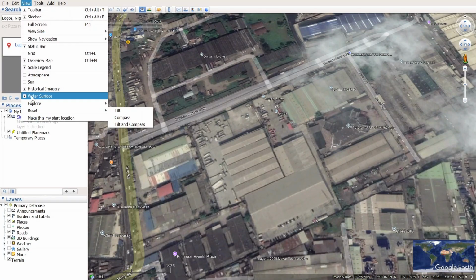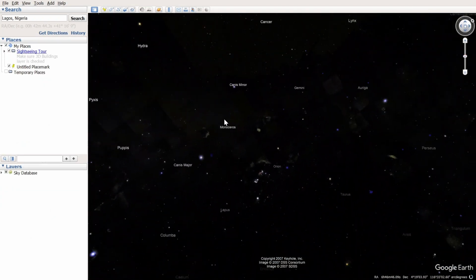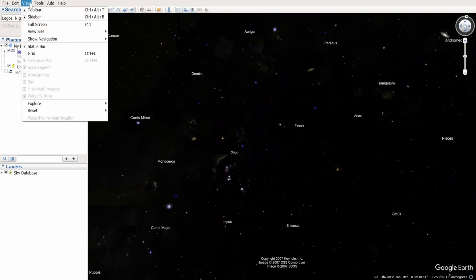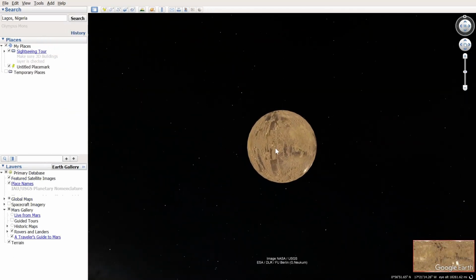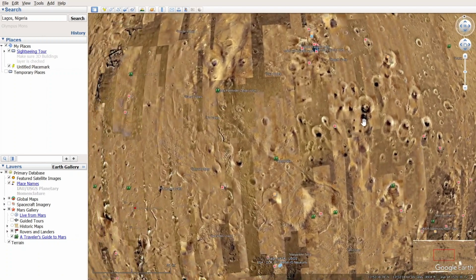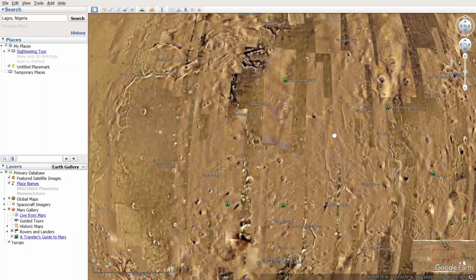Then we can also explore different planets or satellite images. We can see we are currently viewing Earth. You can move to the sky to see how the sky is. You can see different satellites. Then we can also explore Mars. Once you click on Mars, you are going to move in. You can zoom in to see locations on Mars. You can see where people have reached within Mars.